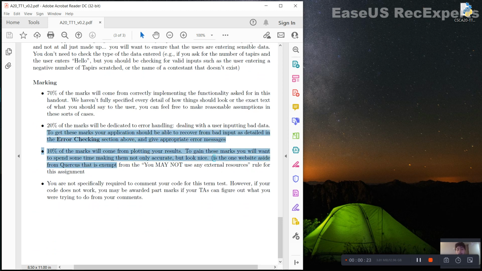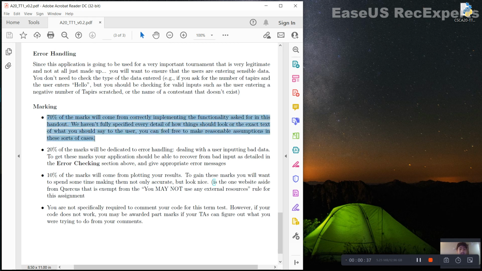These last two parts I'm not going to show today because we want you to think about them more. For example, the plotting results, we don't want you to all have the same graph. You have to think, what do I need to store? What do I want to show? How should it look? That's part of the extra marks. As for the 70%, it's just the actual functionality.